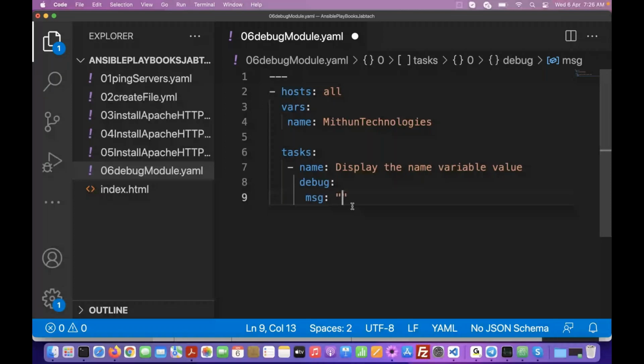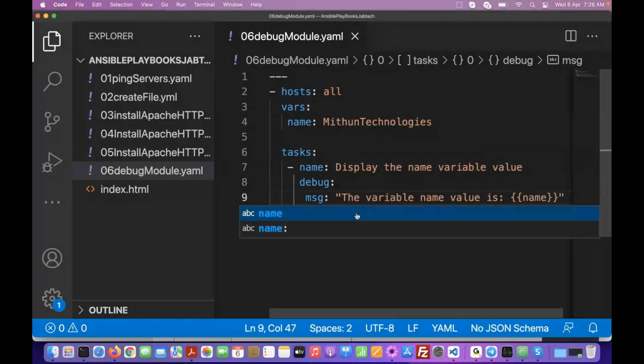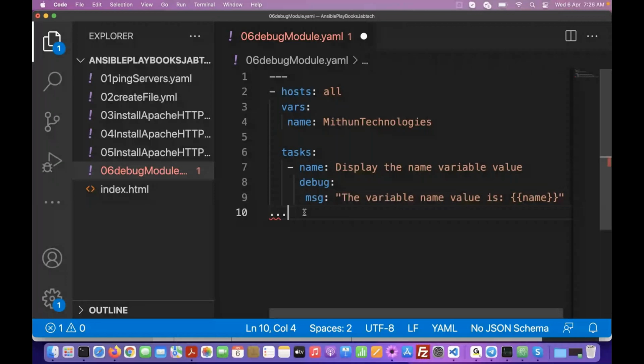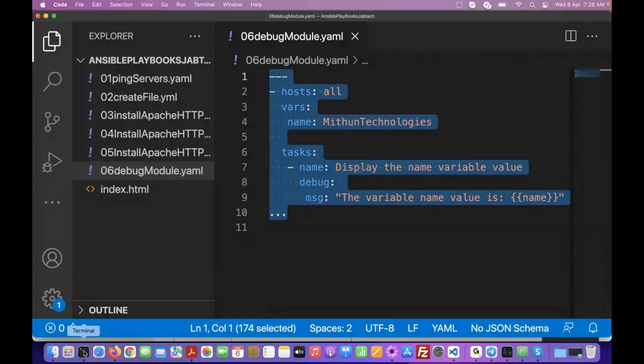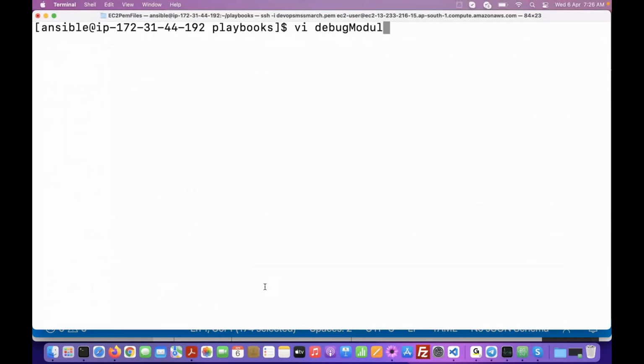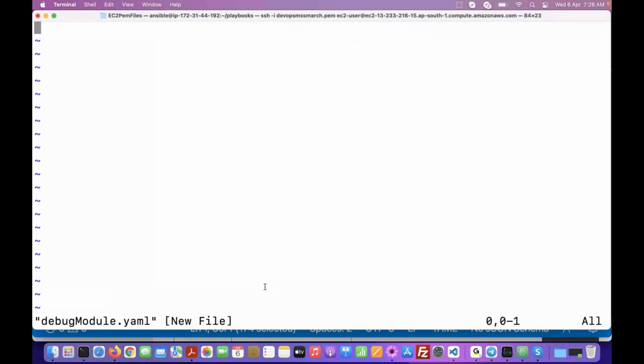So the variable name value is... So already we know if you want to get a variable value, we use double curly brackets, and there we keep the variable name. So the playbook is going to close with three dots. Let's see. Copy, execute this one. Debug module dot YAML. Save it.